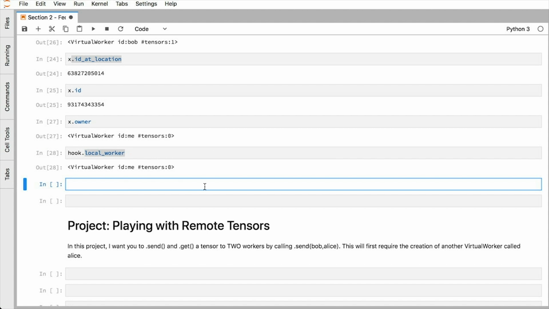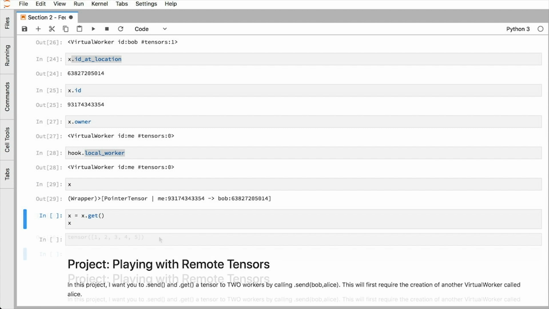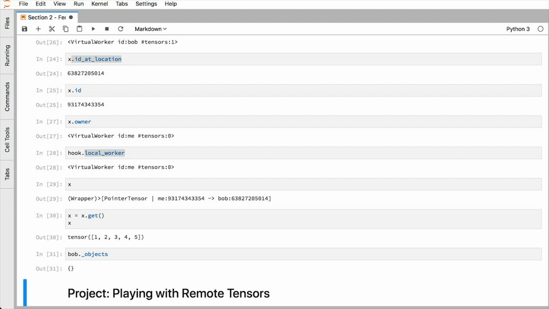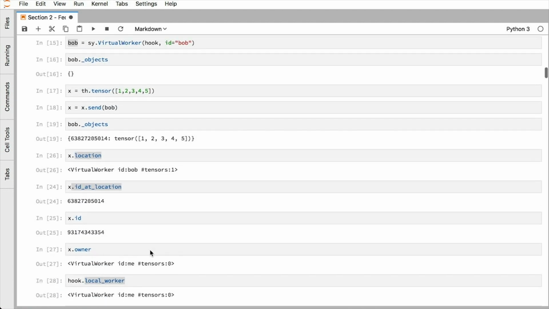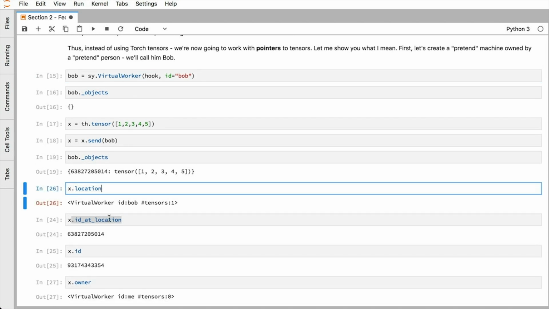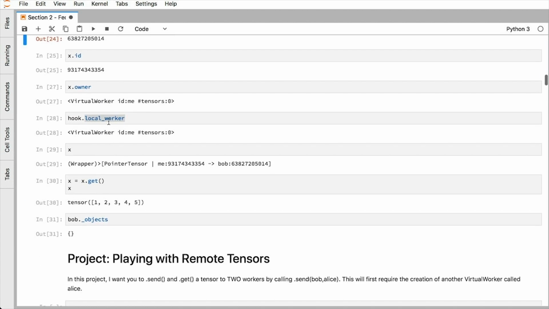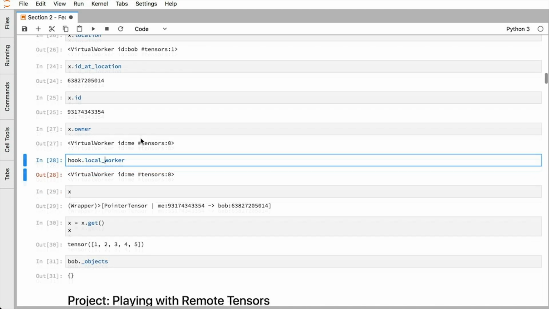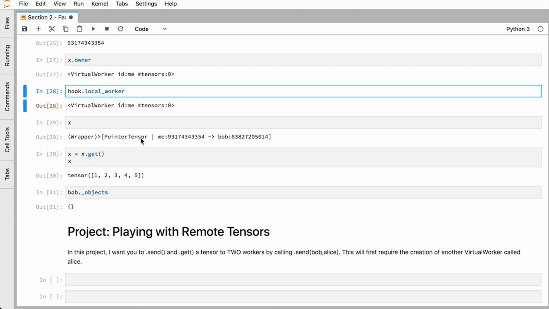So let's execute one of those commands now. If I go x.get, just to remind you that X is a pointer, then I will actually get the information back from Bob. And if I look in Bob's objects, you'll see that Bob no longer has any tensors. So as you can see, this is a very powerful interface that allows us to do everything that PyTorch can normally do, but we can execute it on arbitrary remote machines. And we will see that this pointer interface allows us to coordinate large complex protocols such as federated learning with ease.